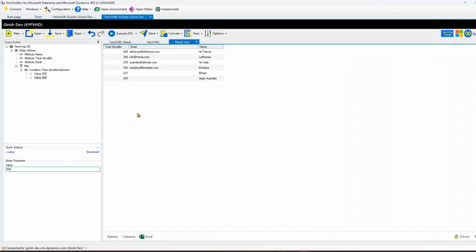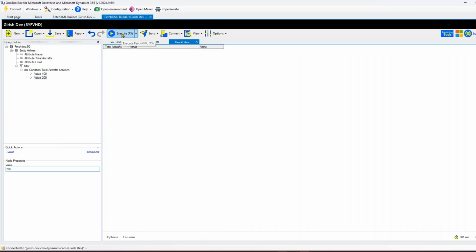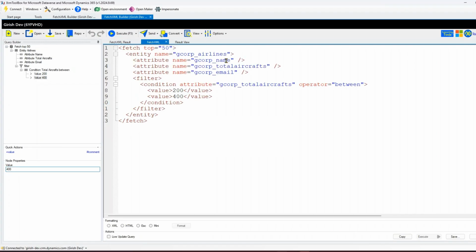Execute it, and then you will see the values for total aircraft: 231, 245, 340. So make sure that this value is properly framed. So it's now 200 and 400. Now if I make this 400 and this 200 and execute it, it will not return any value. So make sure that you type the lower number in first. I'll type the first value, then the larger number, and then execute it, and let me show you the fetch XML. This is how you set that value.